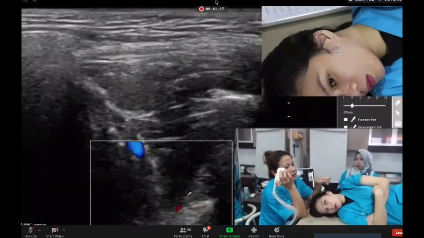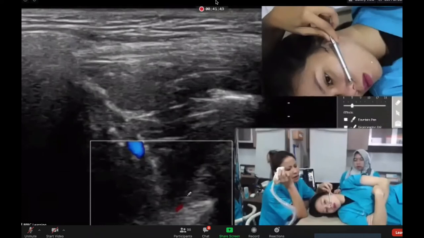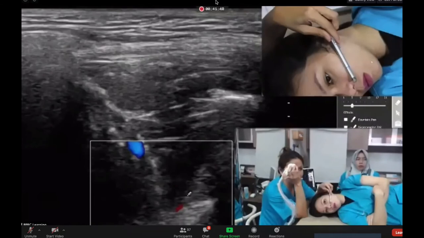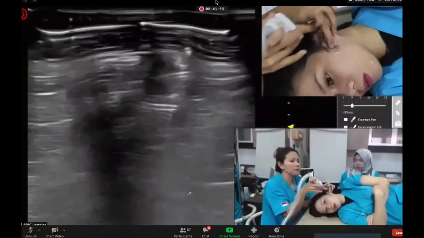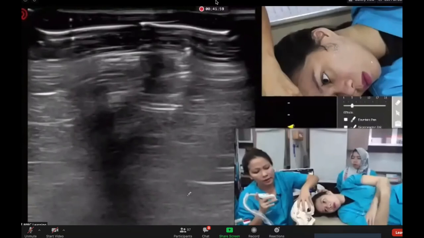This is the tragus. This is the lateral of the nose. I put an imaginary line like this, and freeze. Okay. Feel the less resistance, which is the coronoid notch. The coronoid notch is here. Okay, put the probe here like this.